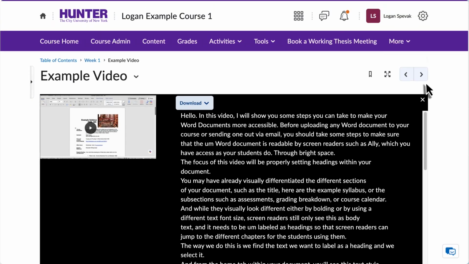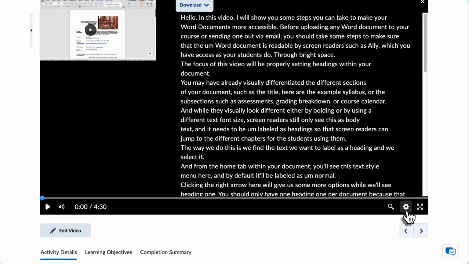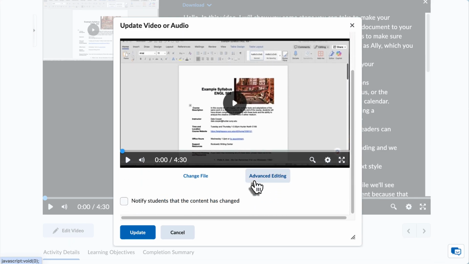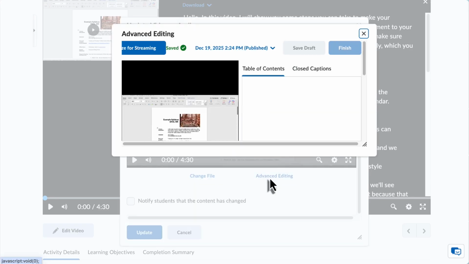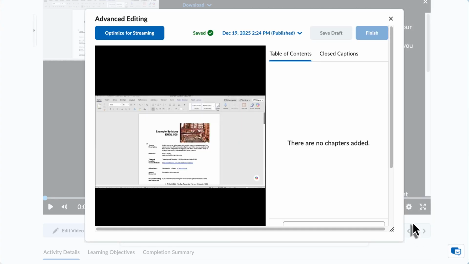Returning back here to Brightspace on that example video we started out with, now we're ready to upload the transcript we've just edited. The way you do that is by coming back here to the video, and instead of clicking on that gear icon we clicked on earlier, we want to click on the Edit Video just below the player. On the window that pops up, you'll want to scroll down and choose Advanced Editing. This will open up a new window. If you want to make it bigger on your screen, you can always click these three lines in the right-hand side and drag the window so it's larger.